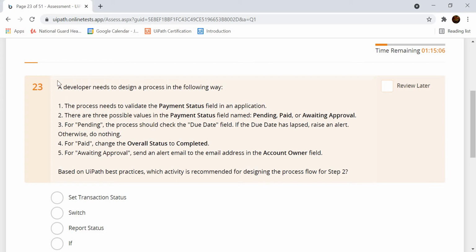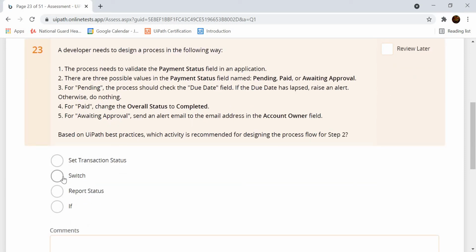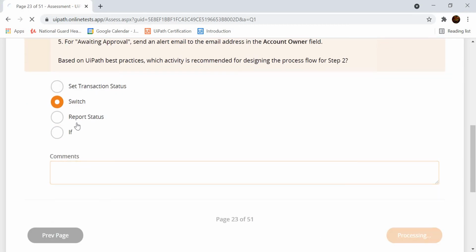Step 2. Let me read this once again. A developer needs to design a process in the following way. The process needs to validate the payment status field in an application. There are three possible values: pending, paid, and awaiting approval. Based on UiPath best practice, which activity is recommended? We have set transaction status, switch, report status, if. I think switch, because we can consider pending, paid, and approval. So it's better if you go ahead with switch. Next.